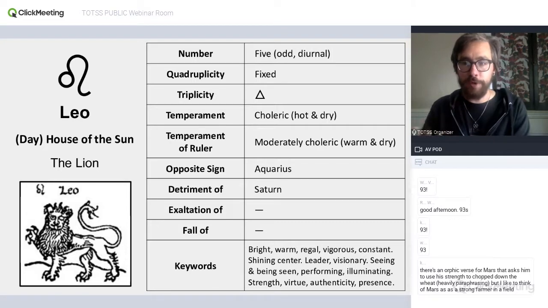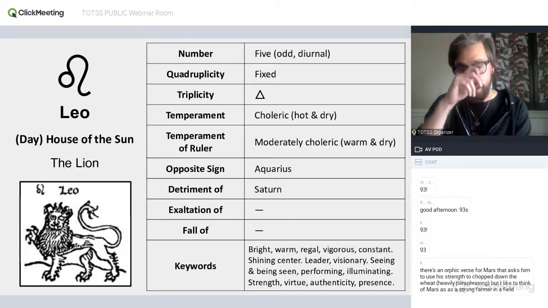So there's that visionary quality, or that sense of seeing, and also of being seen, right? I mean, Leos get kind of a bad reputation sometimes for always needing to be the center of attention, and certainly we can think of someone on a stage, an actor performing. Someone who is the center of attention, being a good Leo, a good image for Leo. So I have performing, illuminating, strength, virtue, authenticity, and presence.